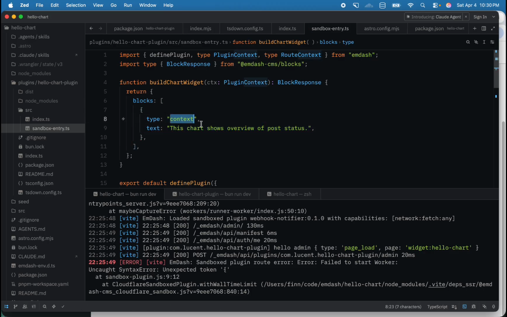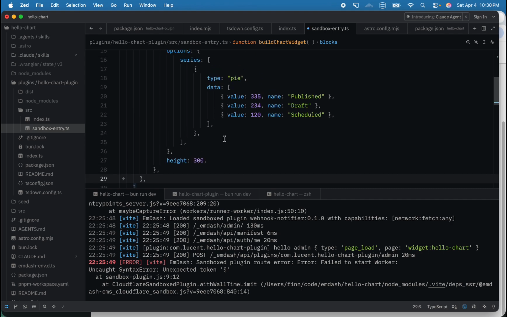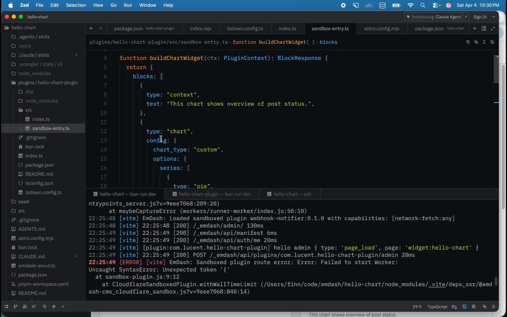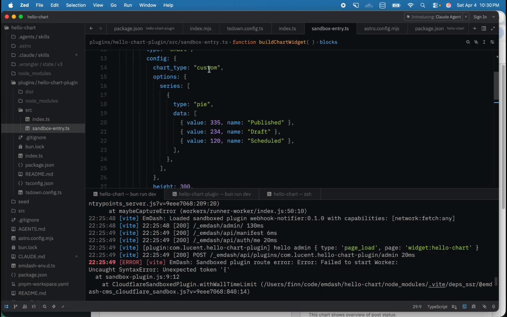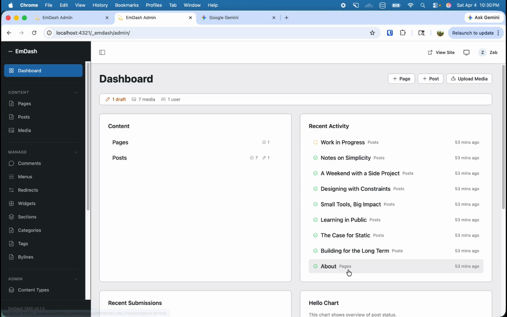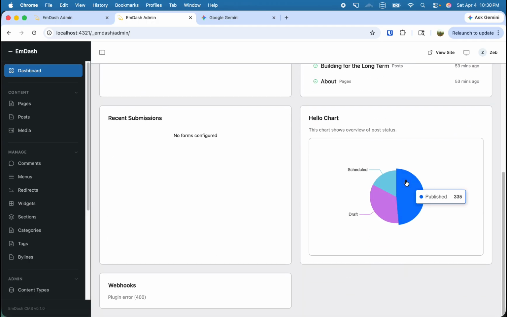Alright, so let me copy and paste the chart in. So here's what the chart looks like. It has a type of config. It's a custom chart, it's a pie chart, and then here's the data series. And so now if we go back to the browser, you'll see that the widget now has a pie chart.